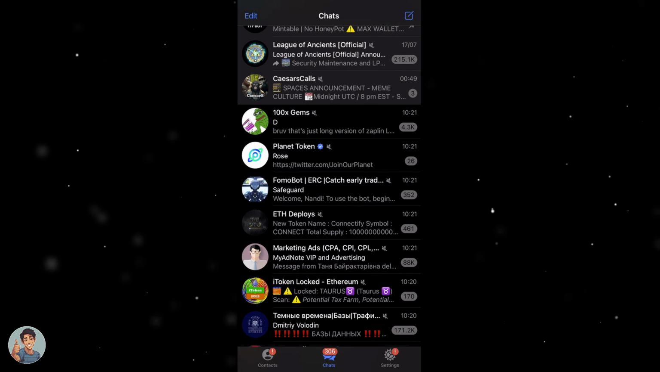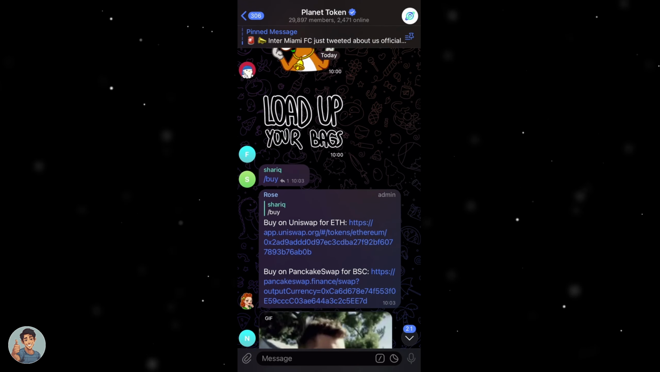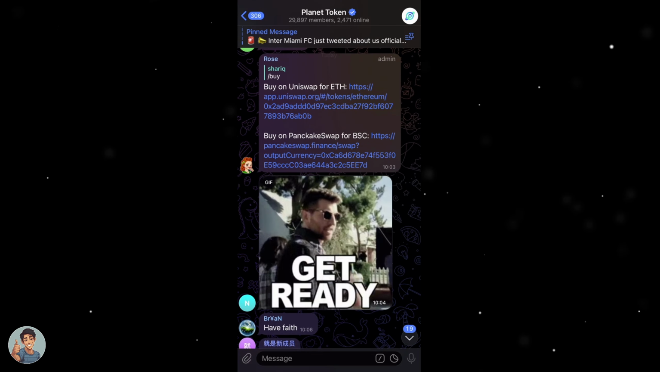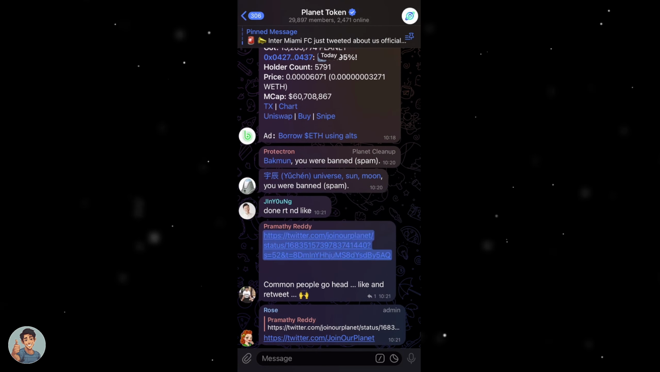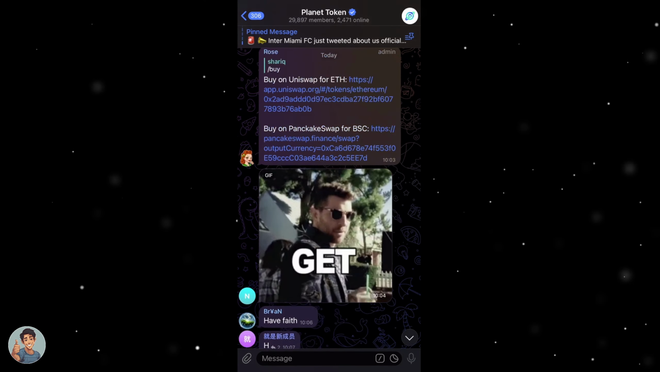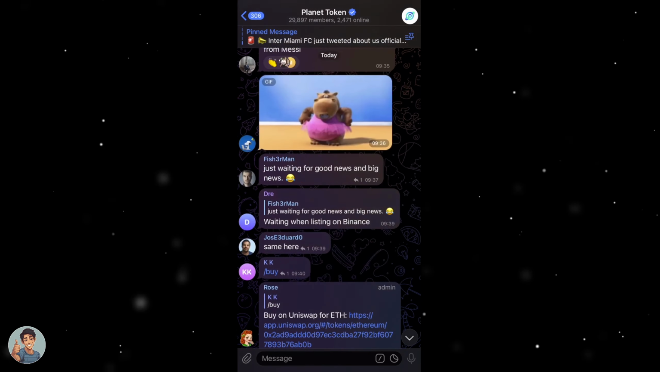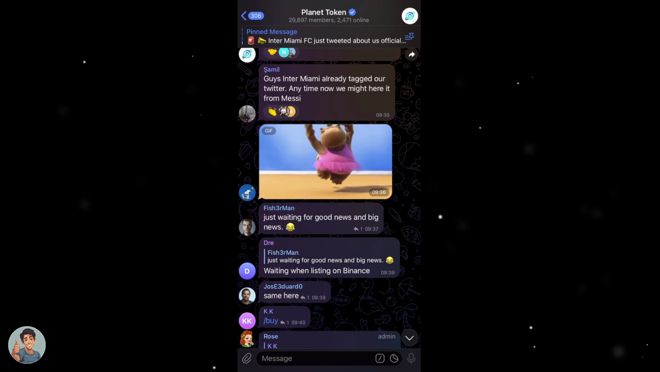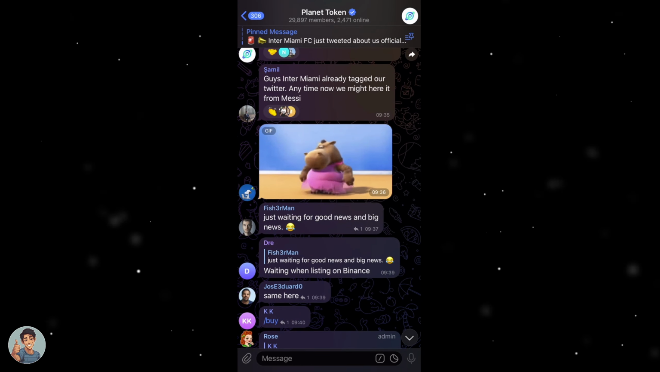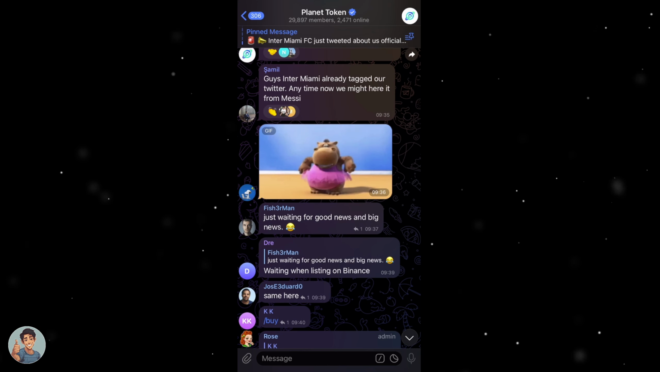So the first step of this is to go to the group that we want to message the admin of. So I'm going to go to this Planet Token one here, and you can see there's a lot of people in it, a lot of members. So if you were trying to find an admin, it'd be hard to scroll through here and find one to message. We couldn't tell who's who. So instead, what we'd want to do is go to the top here where it says the name of the channel. We want to click on that.